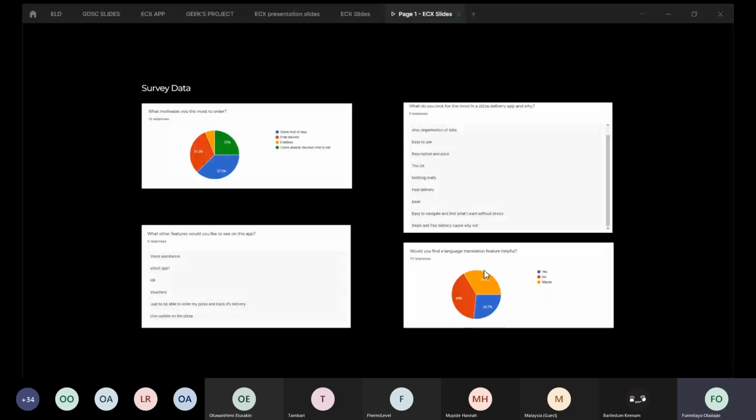These are just pictures from the survey data. We have this question, for example, what motivates you the most to order? And you can see that some people said either deals, free deliveries, or freebies. People want things that are free. That's a thing to pick out from your survey data.